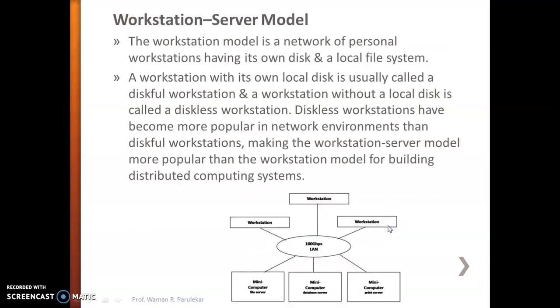Now next one is workstation server model. In the previous model, the workstation model, we studied that it is a network of personal workstations having its own disk and local file system. There are actually two types of workstations. One is a diskless workstation and one is a disk full workstation. Now what is a disk full workstation and a diskless workstation? A workstation with its own local disk is usually called a disk full workstation, and a workstation without a local disk is called a diskless workstation.